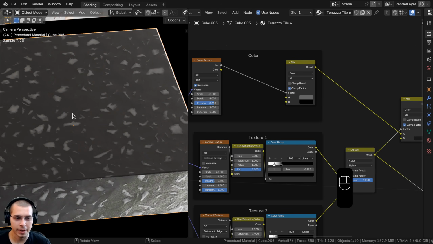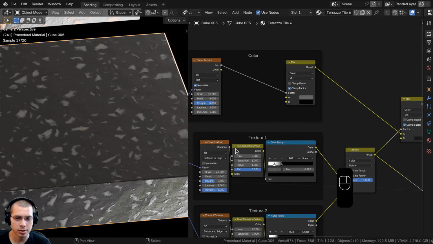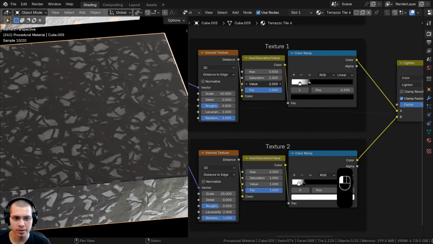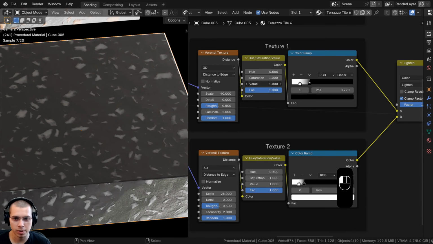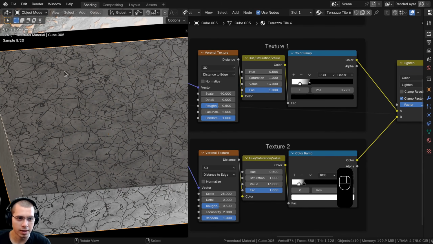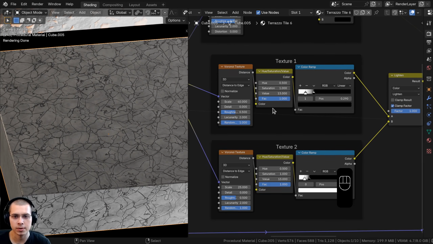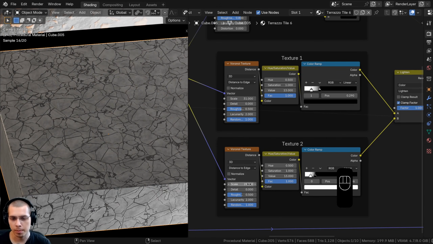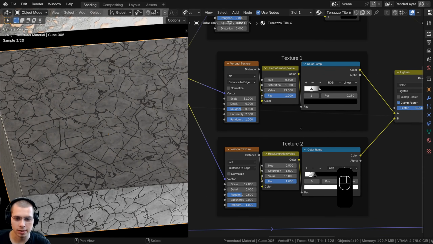Now I want to make this look like little cracks instead of these large chunks. So if I go down here to texture 1 and texture 2, we have these values, and if we turn these up, it's going to make them look really thin. So here on both of these values, I'm going to turn both of these values up to a 13. So they are very thin, and now we kind of have that crack texture. We can also change some of the Voronoi settings. So on the top Voronoi, I'm going to turn the scale to 31. And then here on the bottom Voronoi, I'm going to turn the scale to 17.